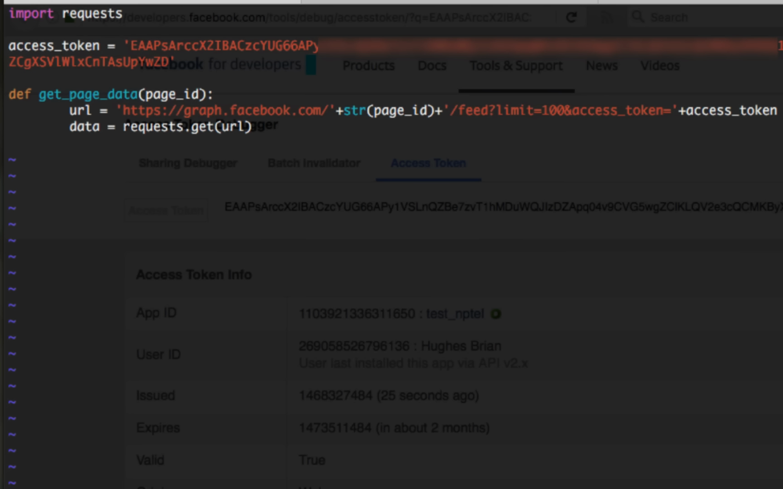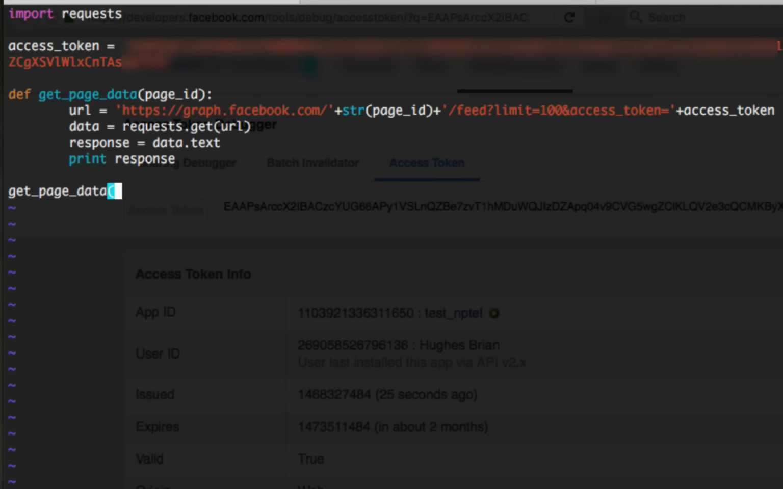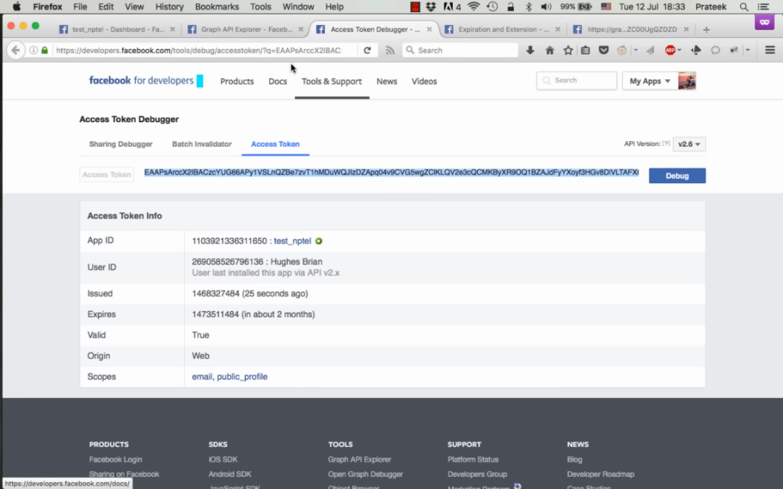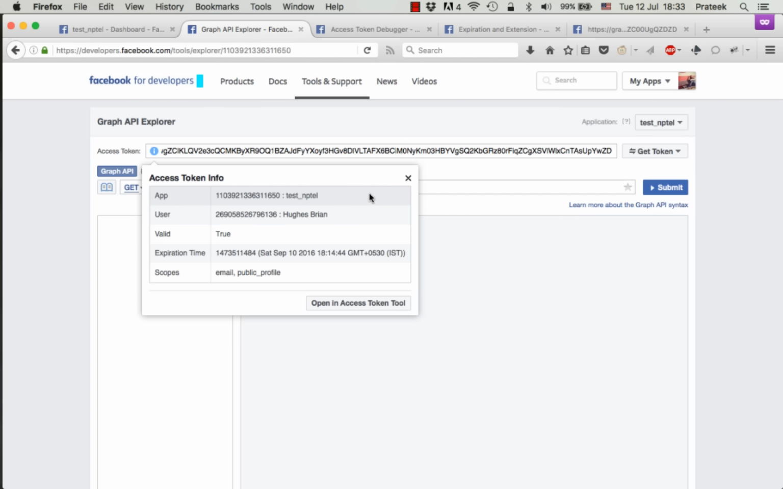Now we need the text part of this response, which will contain the data returned by the Graph API. So we store the text part of the data in another variable called response. And we say print response. And we get back to our original indentation level, indicating the end of the function body. Now to call this function, we type the function name followed by parenthesis. And we'll add the page ID parameter in the parenthesis that we're supposed to pass to this function.